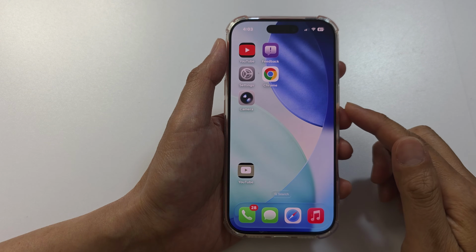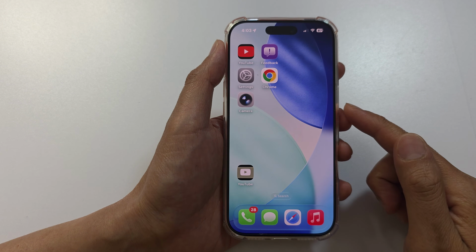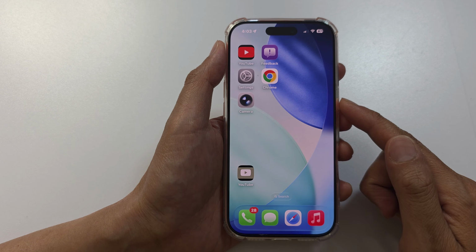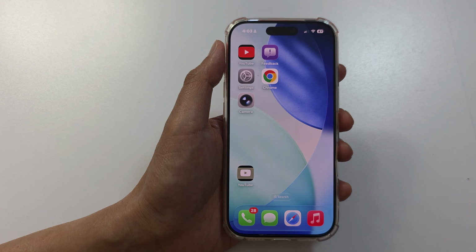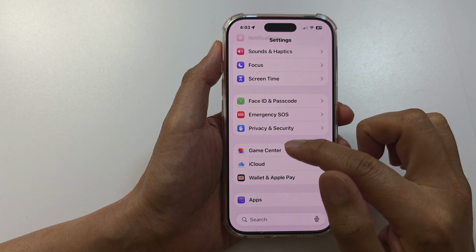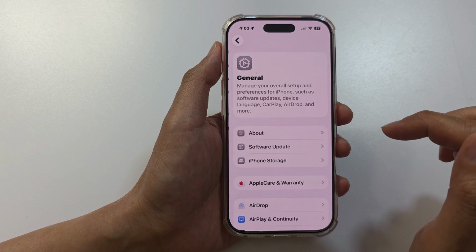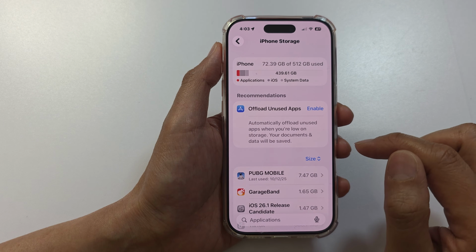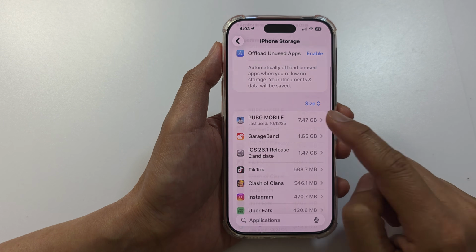Next, we can clear the app cache. Some apps allow clearing cache in-app, for example, Spotify or Instagram. And for those apps without a built-in option, we can go into settings. So in here we go into settings, and then general, and then iPhone storage.